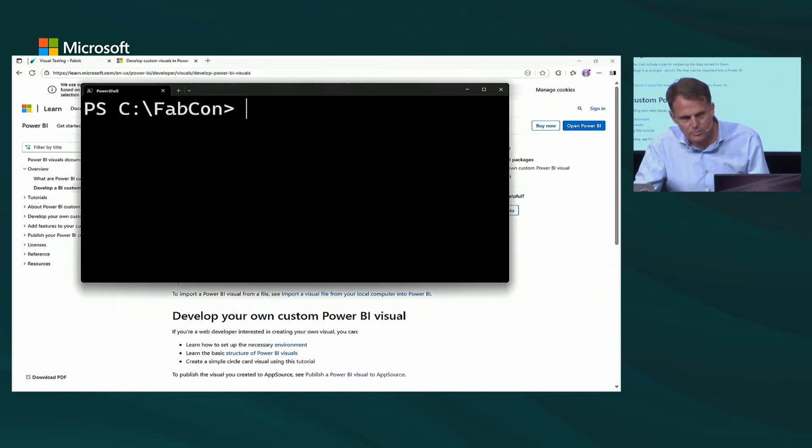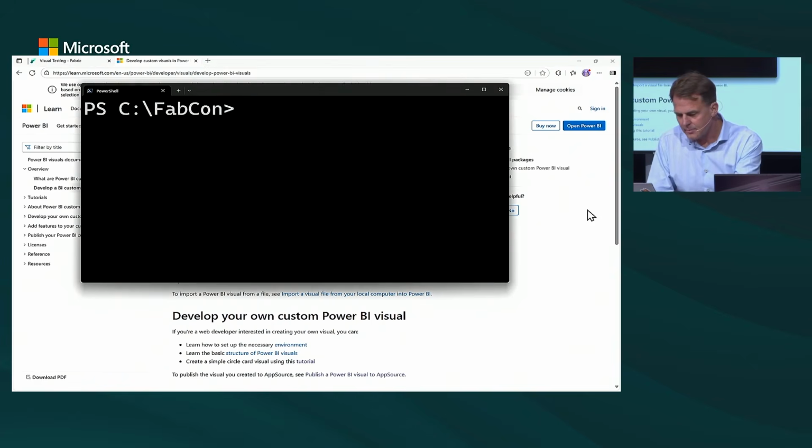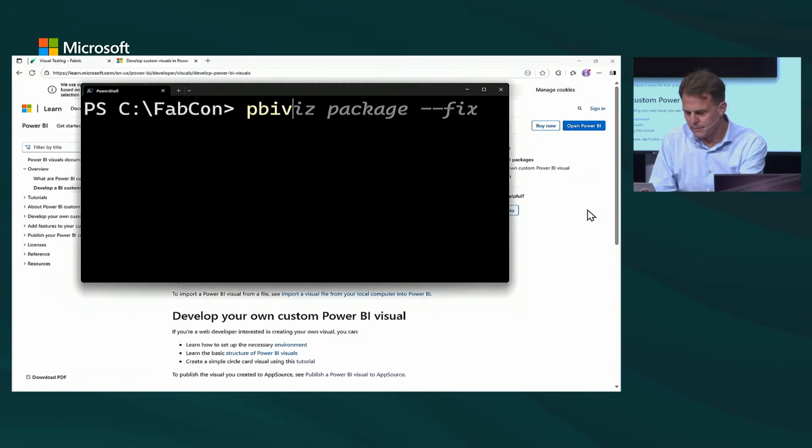I'm going to go to my terminal window and say pbiviz new pbiviz. Man, you've got to learn how to type. I need to learn how to type. What should we call this? Pie chart. Pie chart, the best visual in the world.